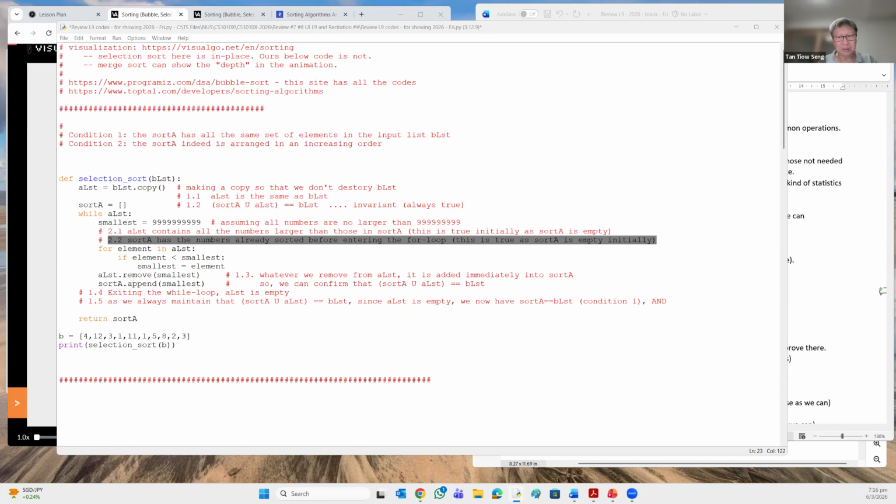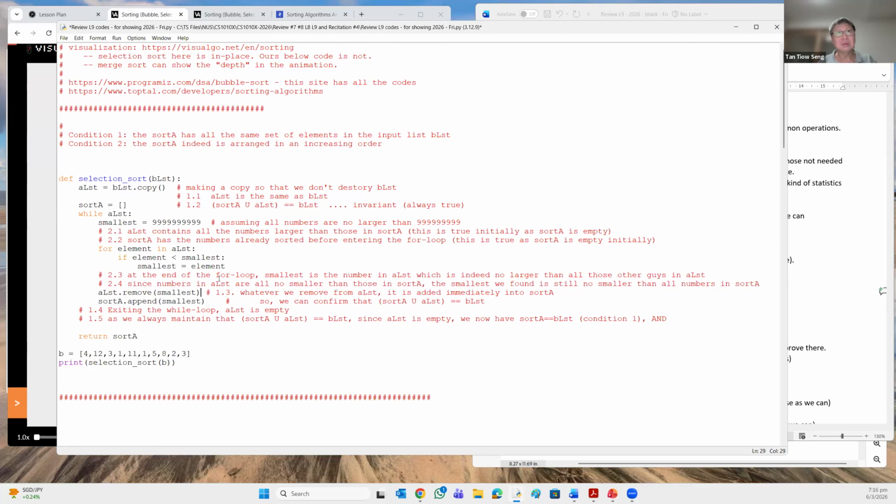Then I need another one. This loop is telling me to find the smallest guy. So once I have found the smallest guy, I have 2.3. At the end of the for loop, smallest is a number in A list, which is indeed no larger than all those other guys in A list. Because this is going through everything in A list, and the one that you found as the smallest is indeed smaller than everyone in A list, or no larger than those in A list.